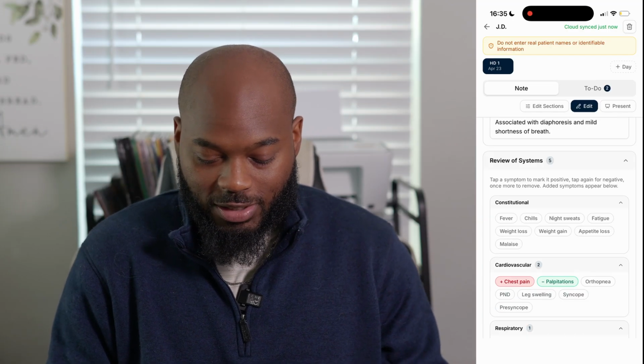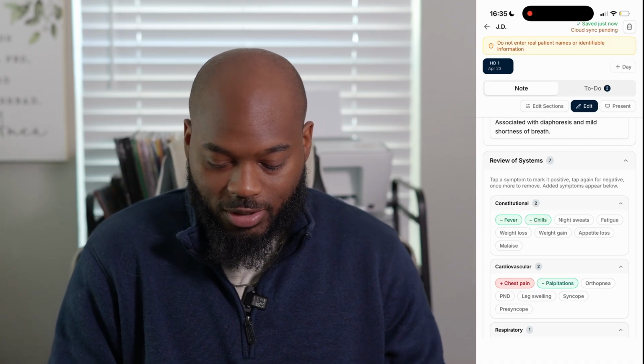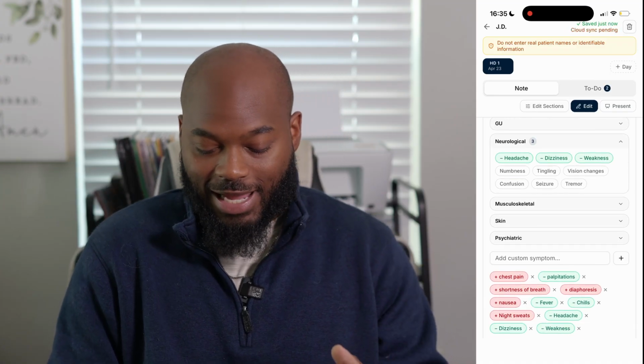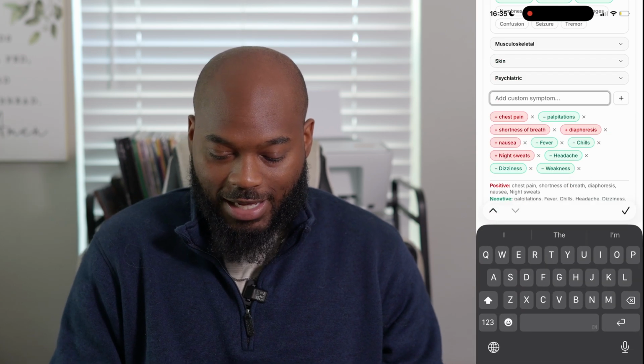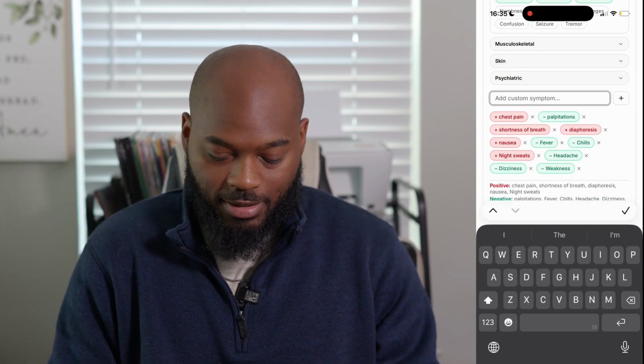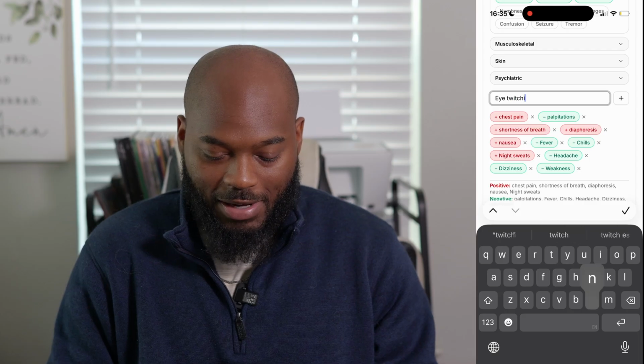Then you can go through your review of systems. Let's say they have no fever, no chills, but some night sweats. I'm just showing you some of the features here. No headaches, no dizziness. You double tap to get to the negatives. Then you have your MSK section. If there are things in those systems that aren't listed, you can just add a custom one. Let's say they talked about eye twitching, and I just want to add that.